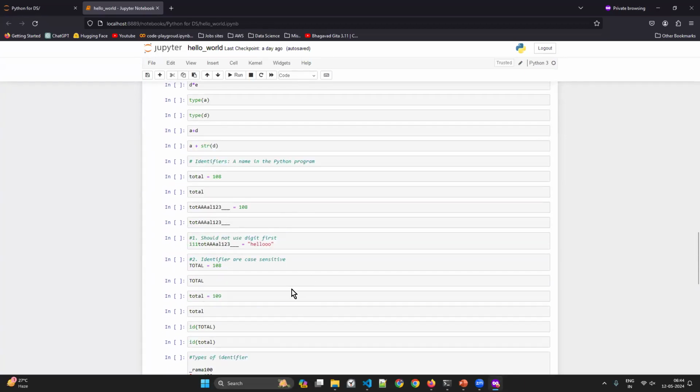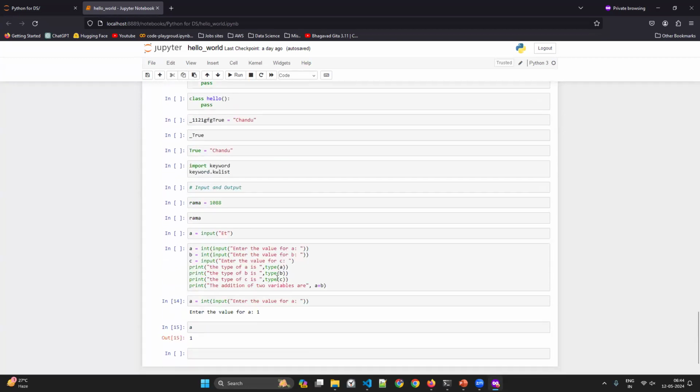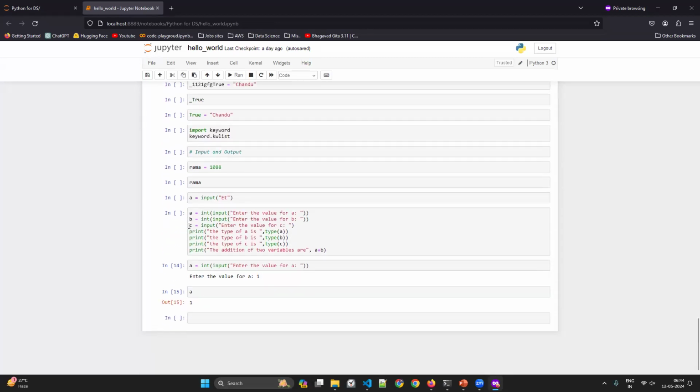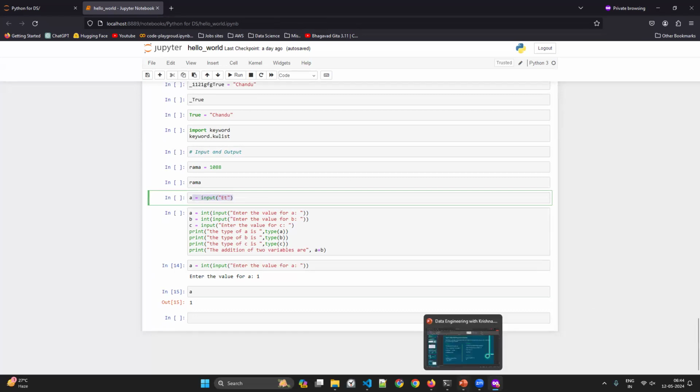We have seen identifiers, the rules to define an identifier, and the keywords which are already there in Python. And we were continuing with input and output, so we'll continue once again there.